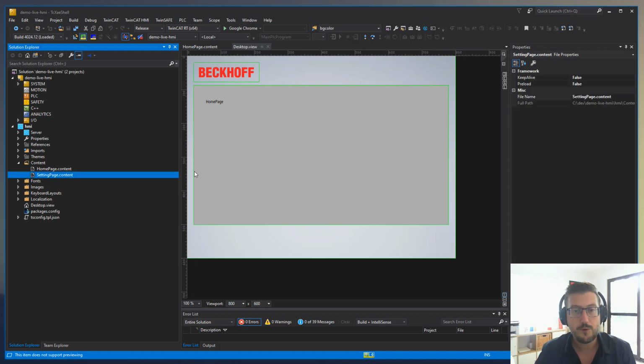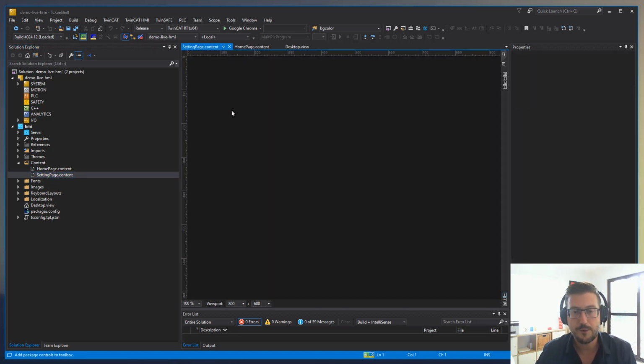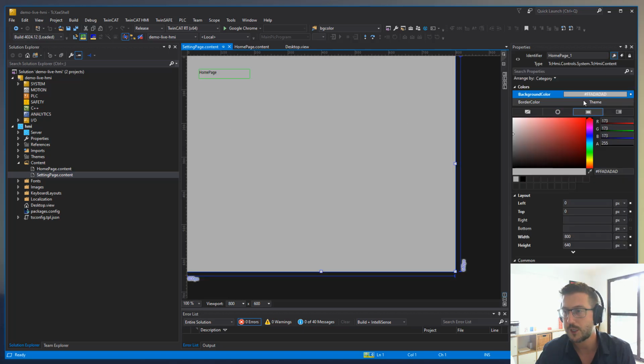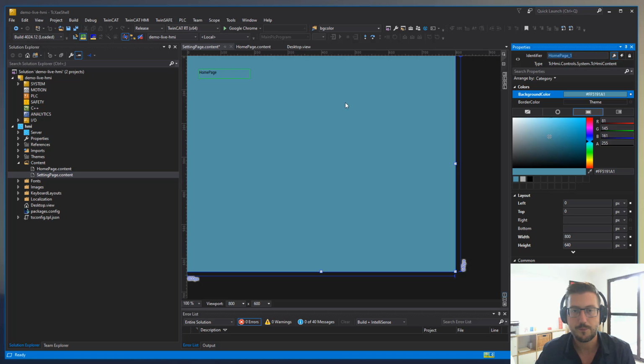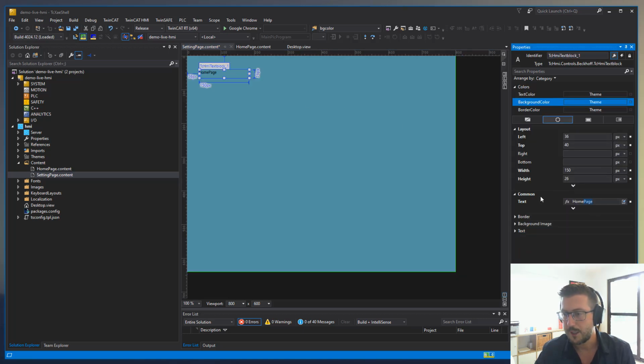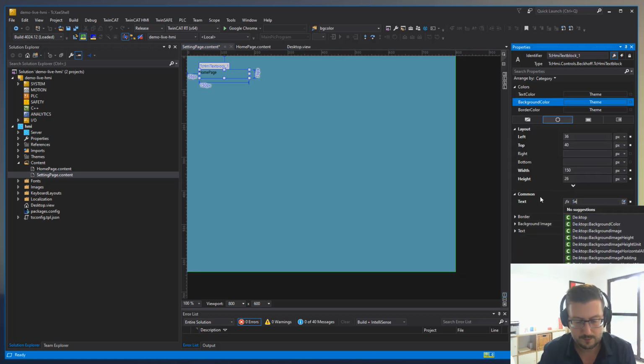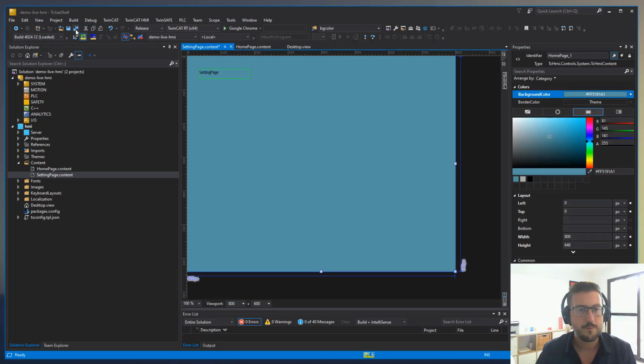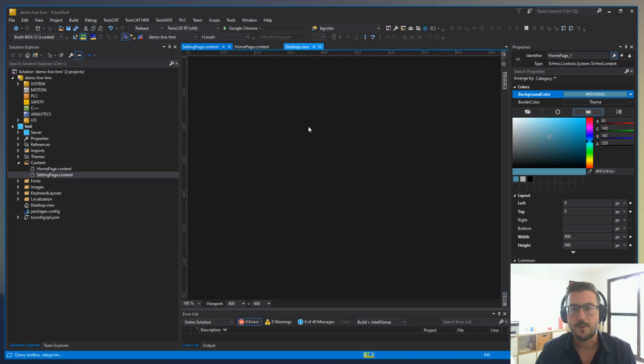So I'm just going to go onto the settings page, open this one up, and just to make sure, I'm just going to change the color just so we can tell it's actually changing. Let's go for a lighter blue, and change home page to setting page. There we go. Save. Okay, so back to desktop view.